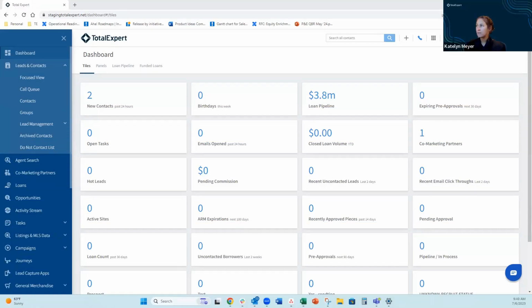Thank you for tuning in to our Continuous Innovation Showcase, where we share updates on our platform enhancements and new capabilities within Total Expert. Today, we are going to take a look at two different features that originated within the Ideas community. Those two features are called Memos and Saved Loan Lists.